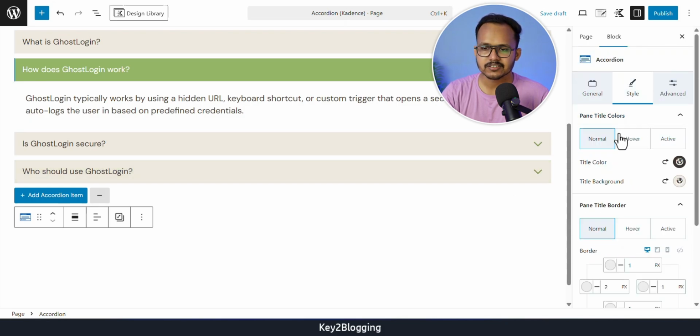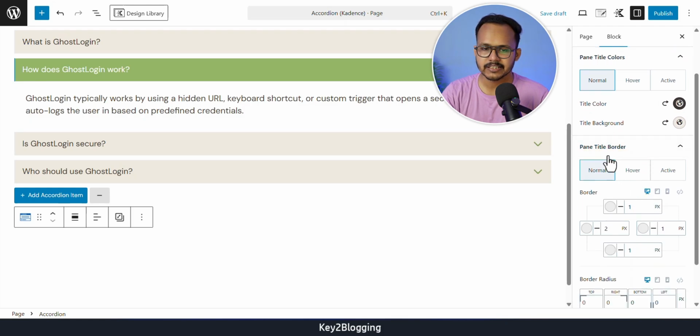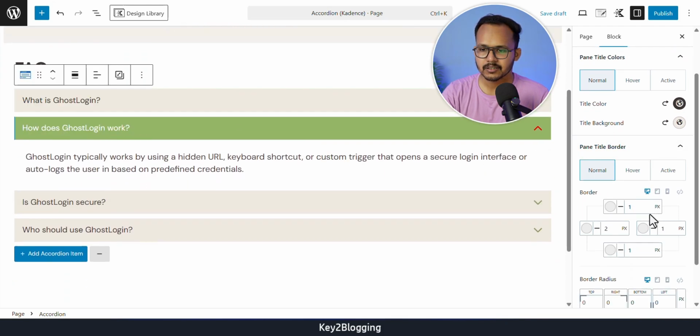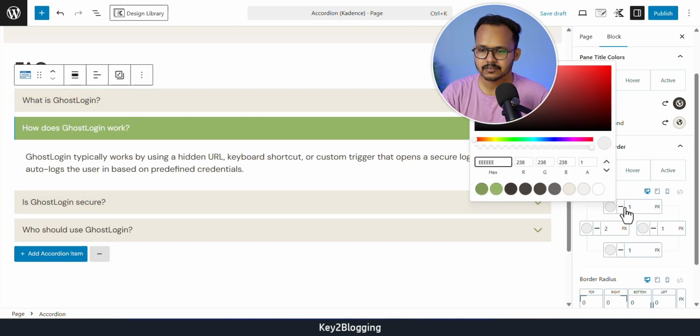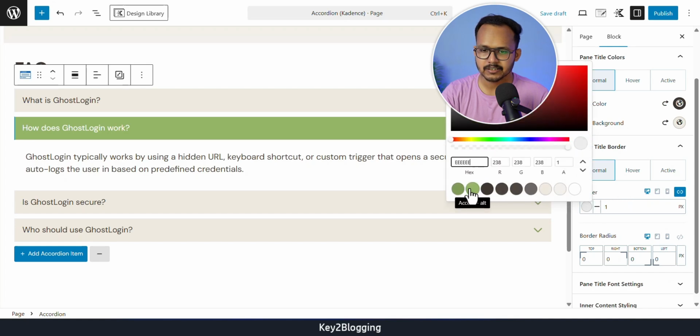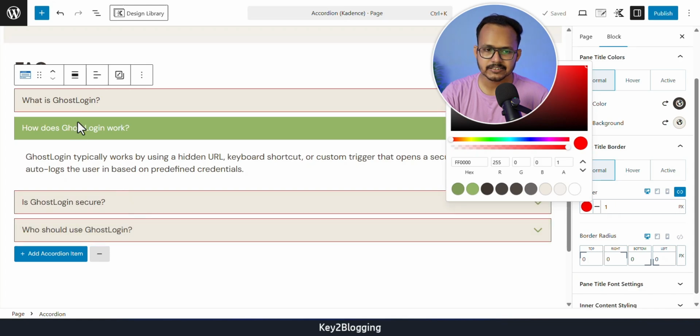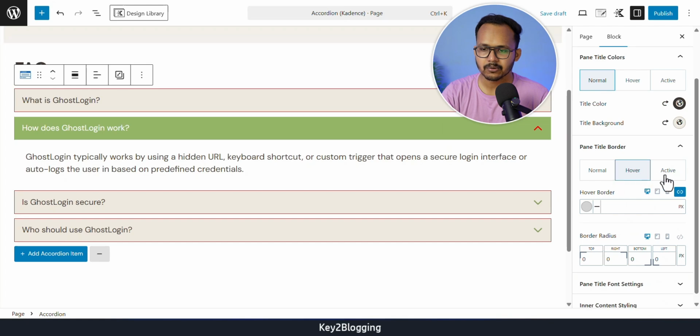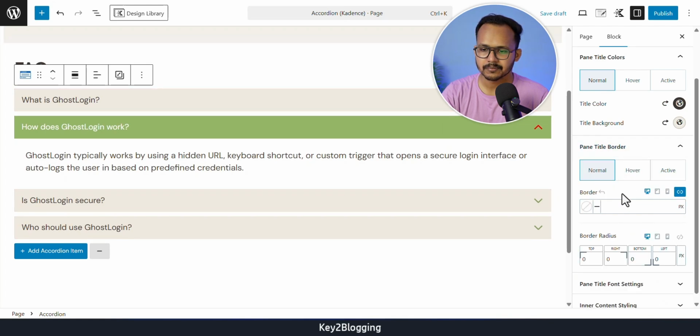Alright, now let's click on the style tab, and here you can set a title border as well. Like you can set the border. So let me select this option, and let me set the border color to, let's say, red color. And as you can see, there is a border around the title. So you can change that in normal, hover, and active state. So let me change that to normal.